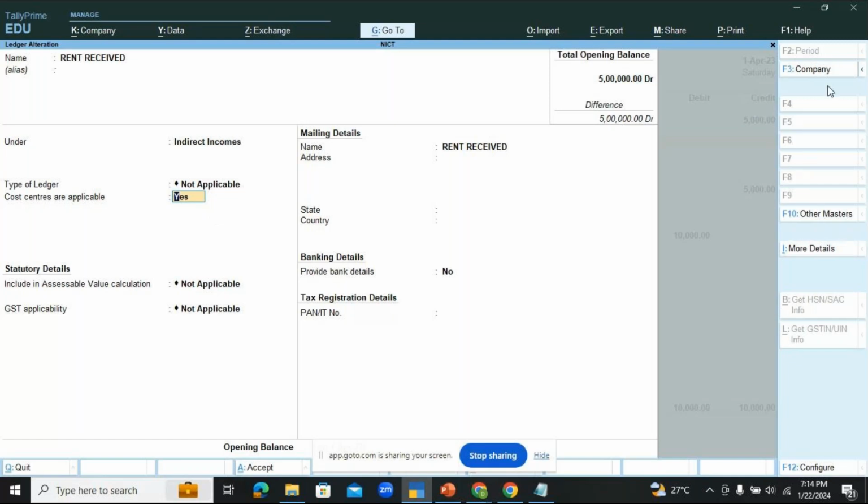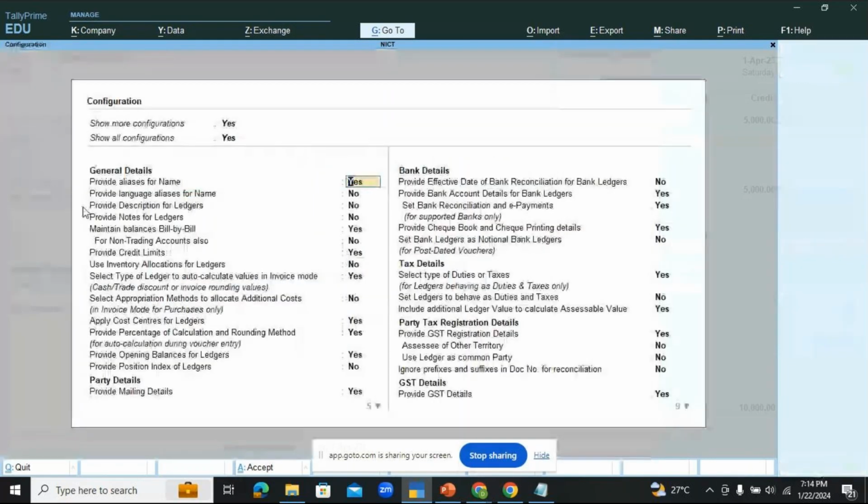on the vertical button bar, below that you have F12 Configure. Yes, ma'am. Click on that configure. Did you get this configuration window? Yes, ma'am. Now under general details, can you see there apply cost centers for ledgers? See, I've highlighted it. Apply cost centers for ledgers.